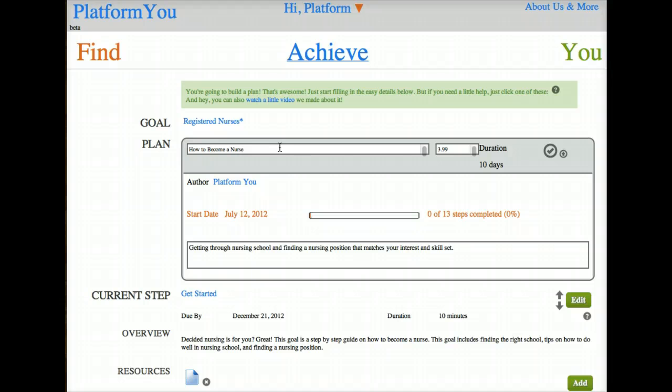So you can have a plan name. If you do decide to sell your plan, you can go ahead and put in a price for your plan. The duration, right now the system generates that automatically by using your start and end dates of your goal. You can see the author.